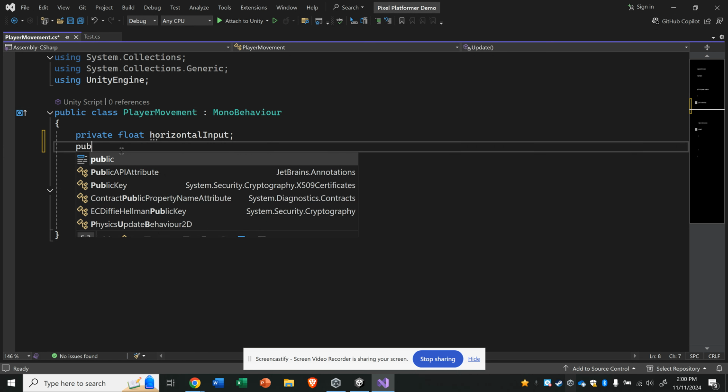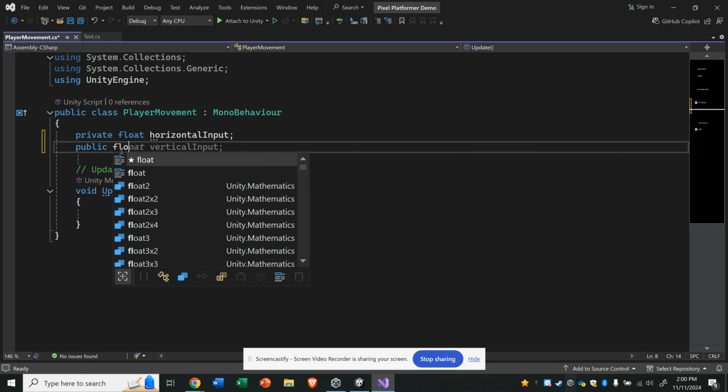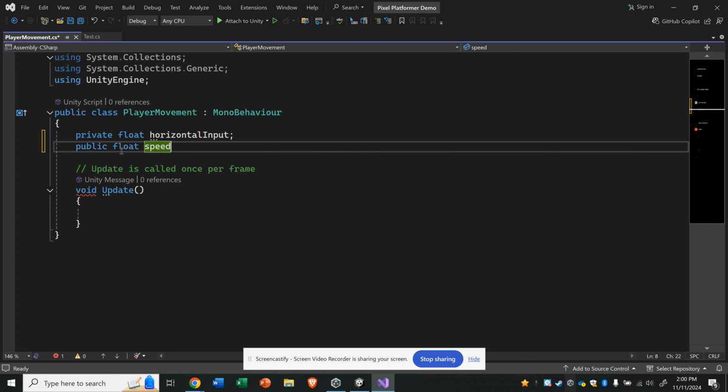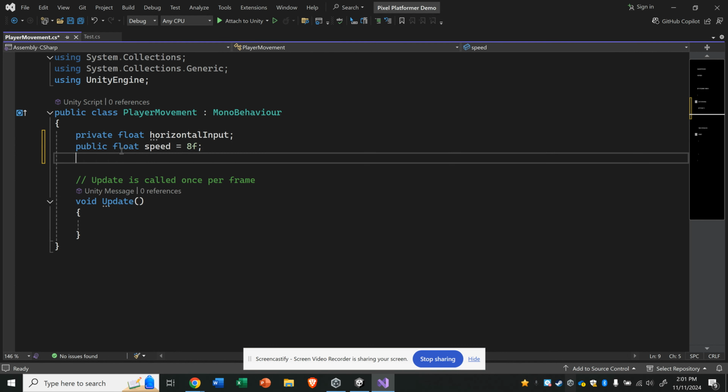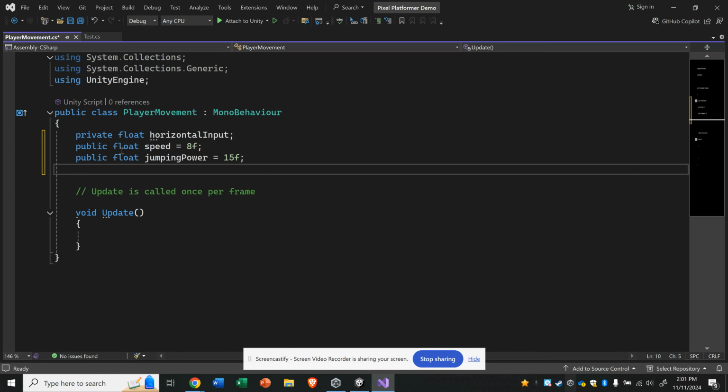Next thing is going to be public, and this is going to be the float that's going to allow us to control the speed of our player. For now, let's set that equal to 8. We're also going to need the jumping power, so another public float here, and being public will allow you to adjust it. We're going to call this jumping power, and let's try 15 for now. See how that works out.